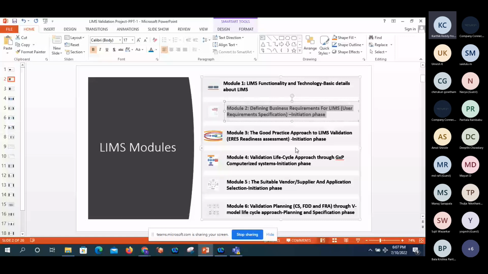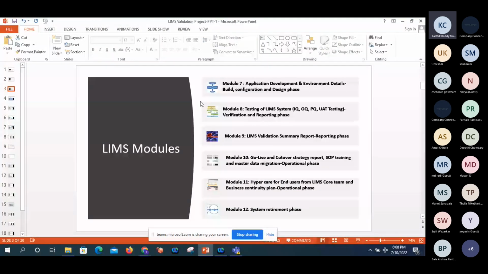After that, there is the operational phase. Once the system moves to the production environment, we give the system to the end user, and they use it routinely. This all comes under the operational phase. After that is the retirement phase: after 10 to 15 years, once the system is old or any new software comes into the industry, people retire the software that was already validated. So these all make up 12 modules. I have already explained this.